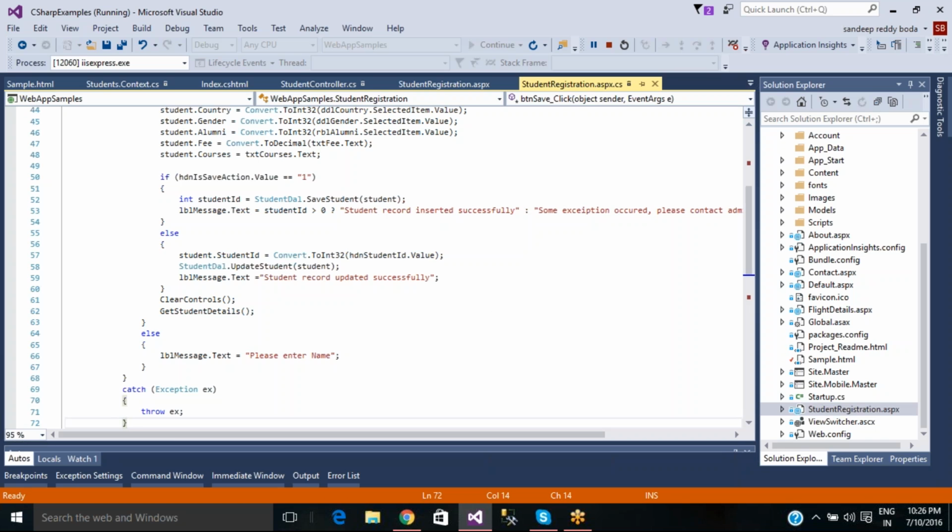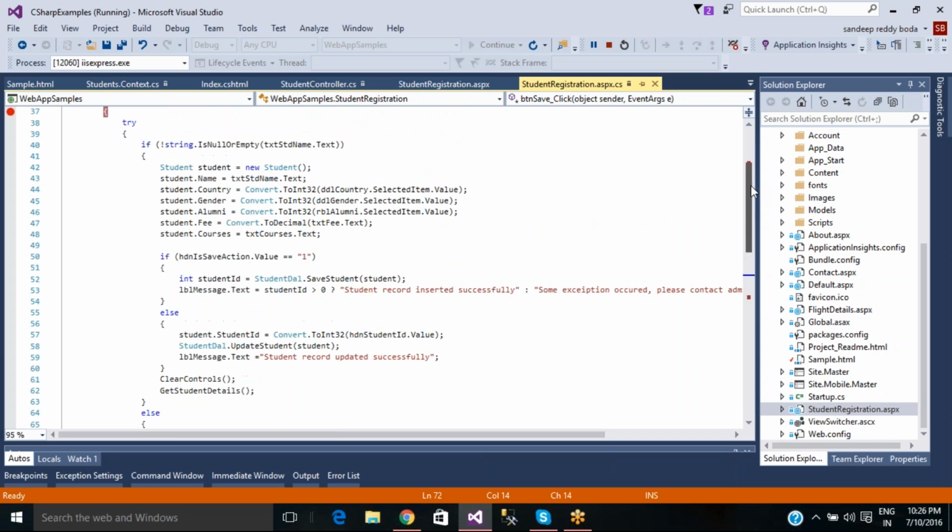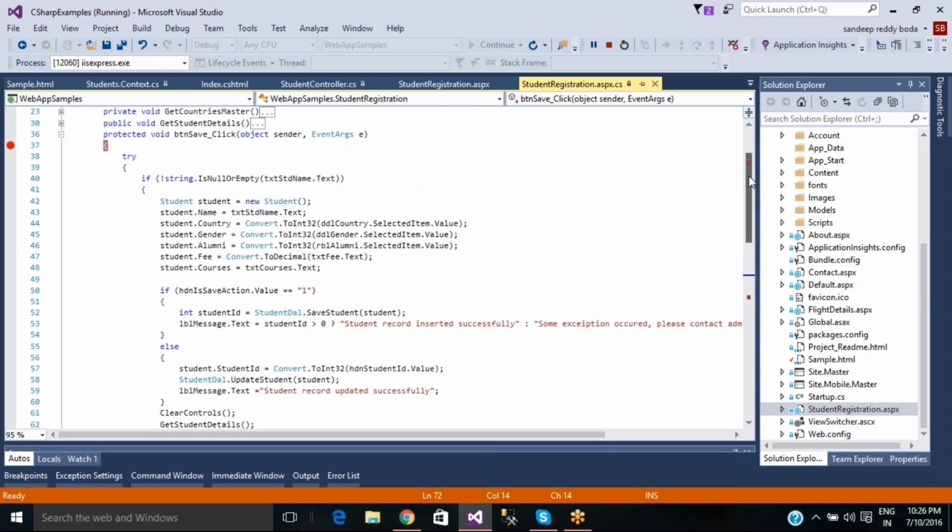So once everything is fine in that function, instead of showing that the form validated successfully, it will come to this save click event. Got it? Yeah.